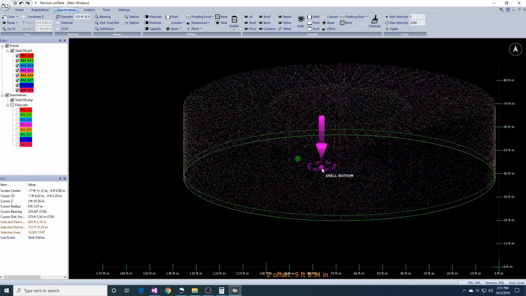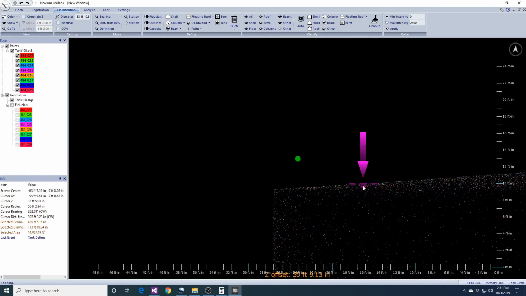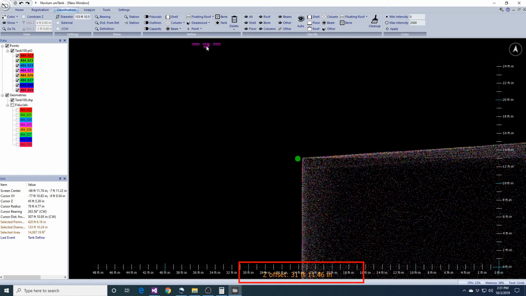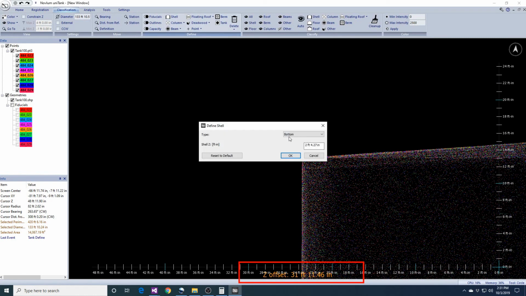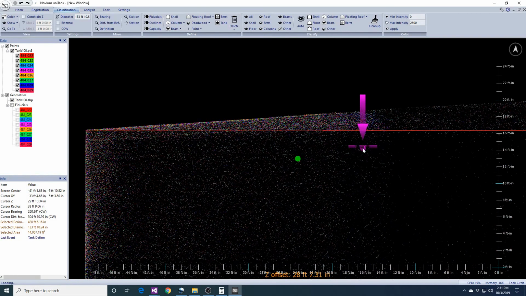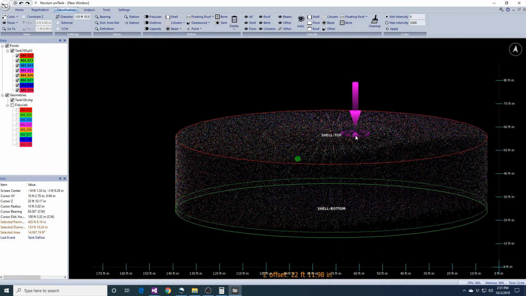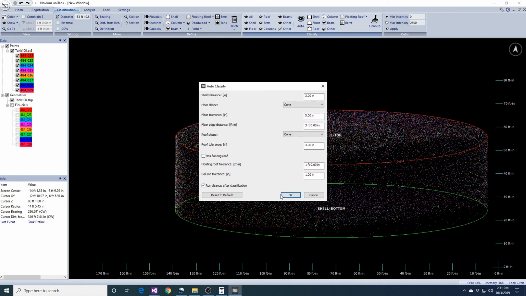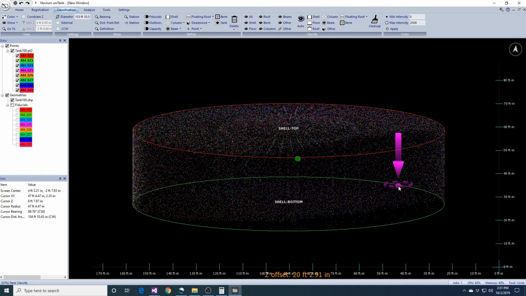Now, we can estimate the top of the shell visually. Here, we can see that it is about 32 feet high. We will set the top of the shell at 32 feet. Typically, the tops of the shell will be multiples of 8 feet. We will run the AutoClassify tool using the default settings. Since we don't have a floating roof in this tank, we will uncheck that option.